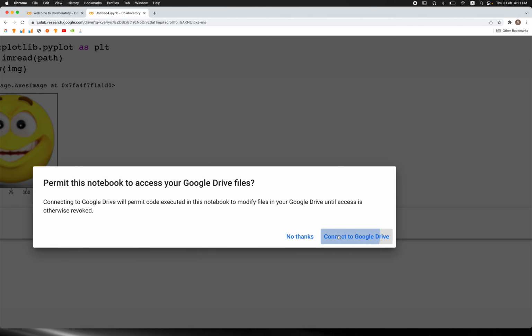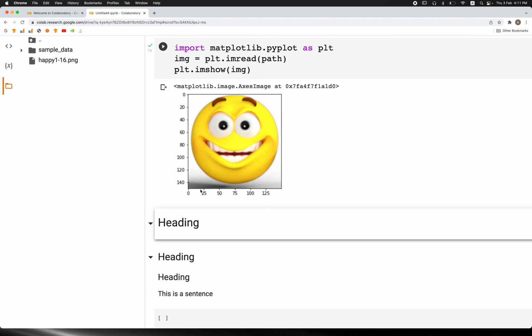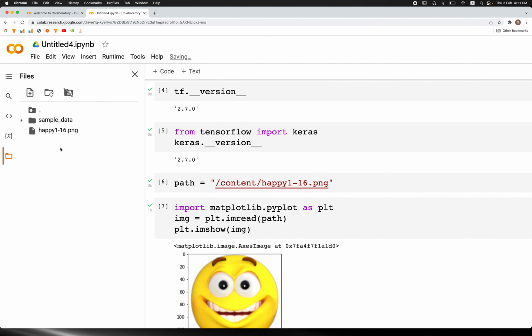So you can say connect to Google Drive, and after you do that, on the left hand side you should see G Drive. As so here we can see drive, and then within drive you can see my drive, and then all your files would be in this particular drive.